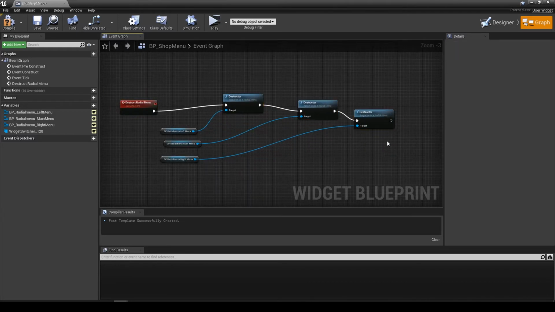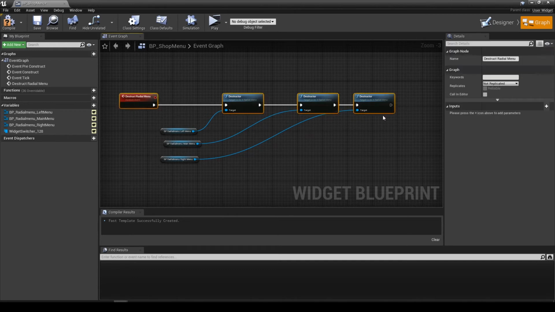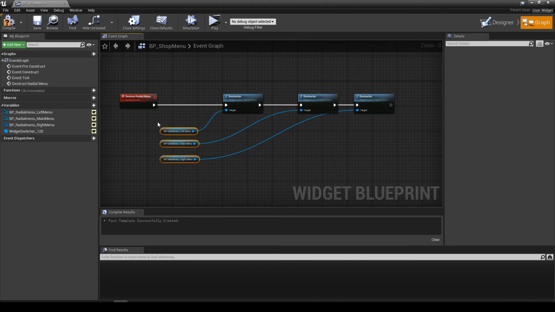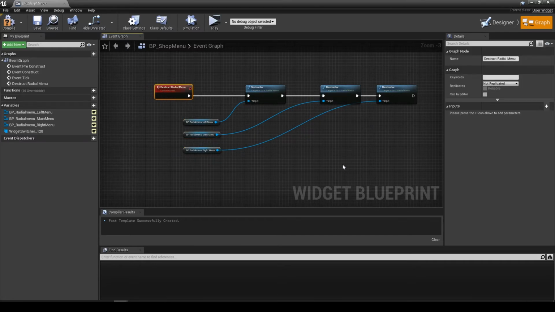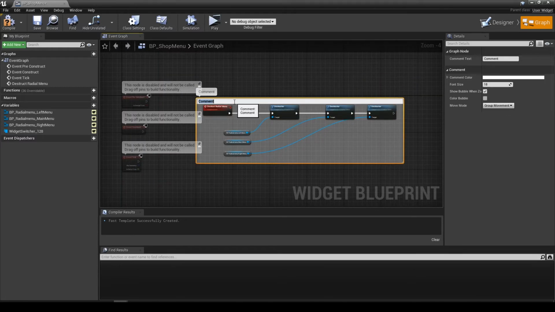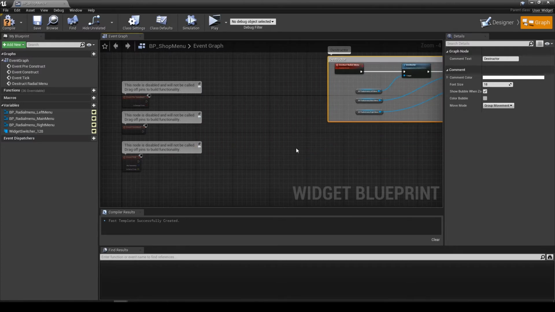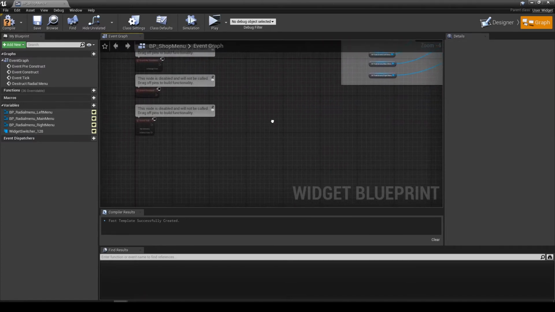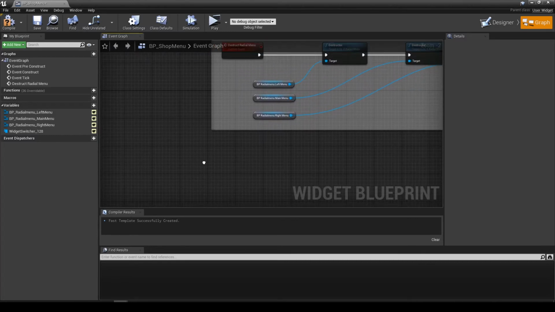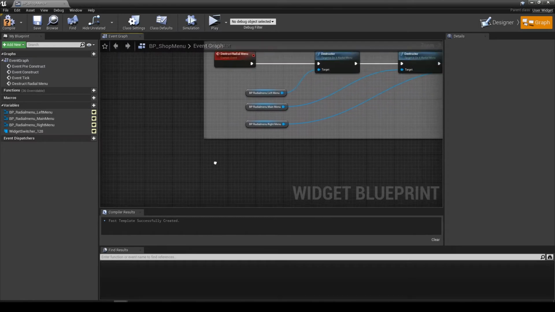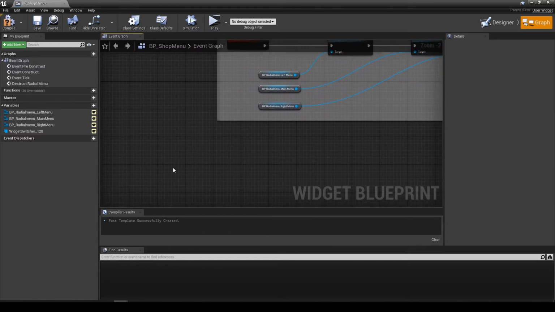This event is destroying everything. It's destructing all of our menus. Let's just comment it out, Destructor, and move it aside. Next thing we need to do is create a function, or in this case an event, that is opening each menu by itself.